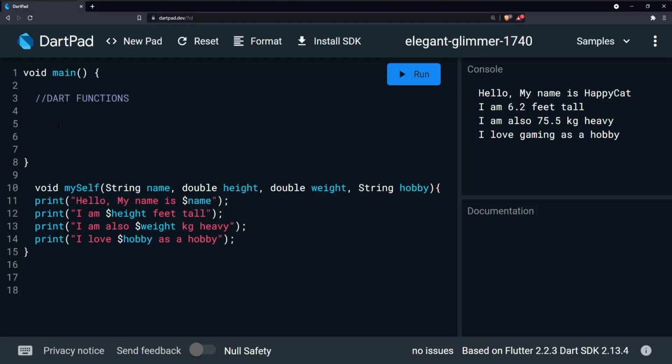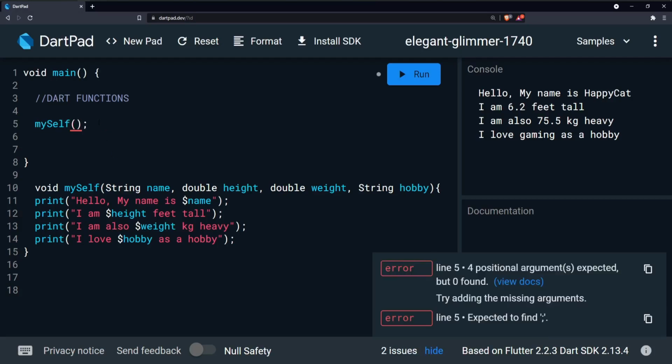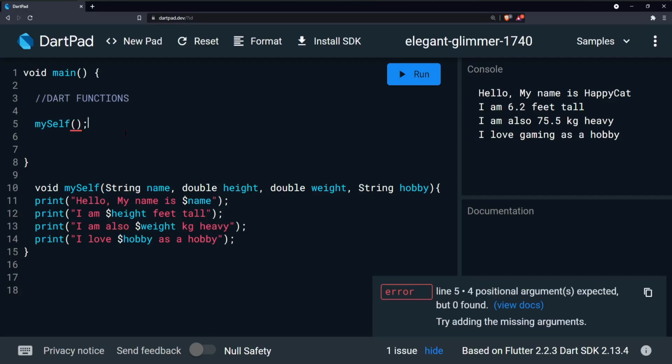Now initially, remember when I came back to the main method and then I called my function by saying myself, just like this, and then let me close this. We didn't pass anything here and it worked, right? But now we are saying that anytime I want to use this function, I have to give it a name, I have to give it a height, I have to give it a weight, I have to give it a hobby. And that is the complaint here. 4 positional arguments expected but 0 found.